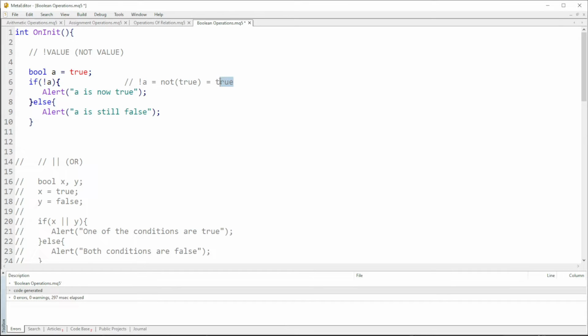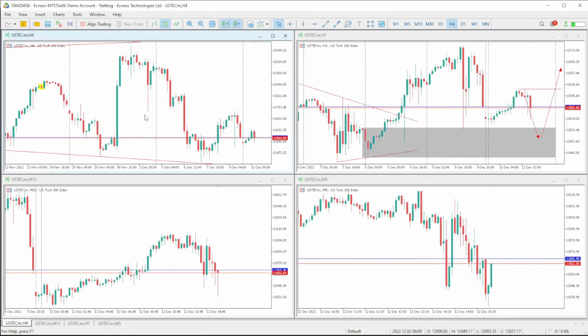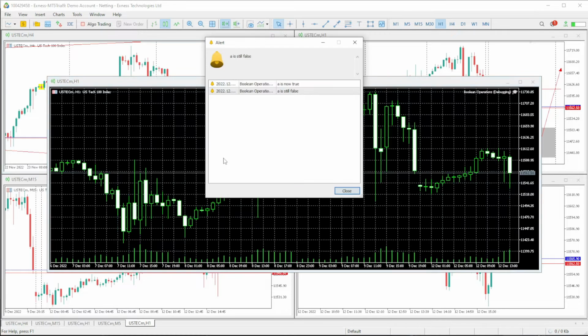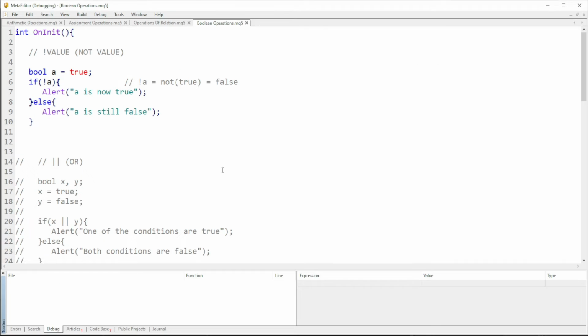You see, if something is not true, it means that it is false, correct? So we should get now A is still false. So let me first just run this, and yeah, we should get A is now false. Let's see. A is still false, you see. So that's how it works with the not.